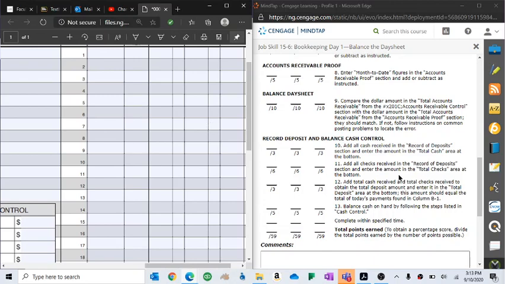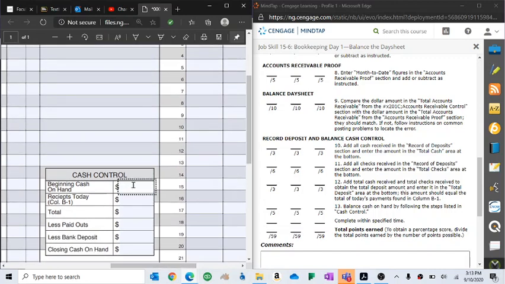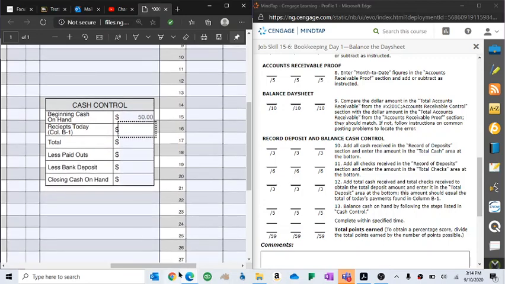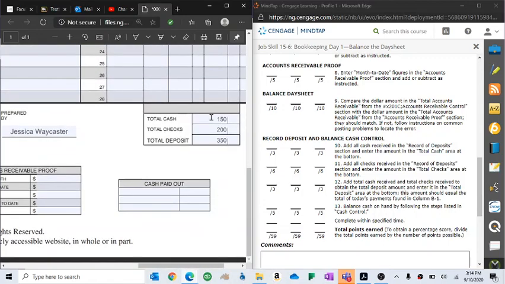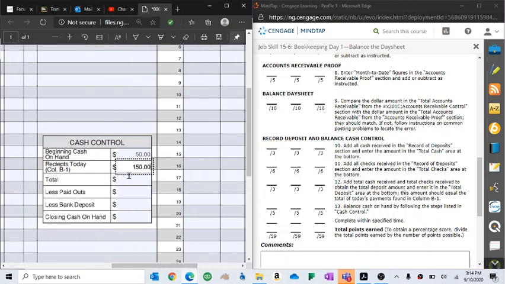Now to go back to the job skill, it says to record all deposits, add all checks received. We did that. We did number 12. Balance cash on hand by following the steps listed in the cash control, and we will just show you how to do that. So the beginning cash on hand, we learned in Job Skill 15.4, I think it was $50. Today, what we would do is we'd go down to our total that we have of cash on hand. We've got $150, so we would put that amount in here. And then after we do that, we have a total. So 150 plus 50 is 200.